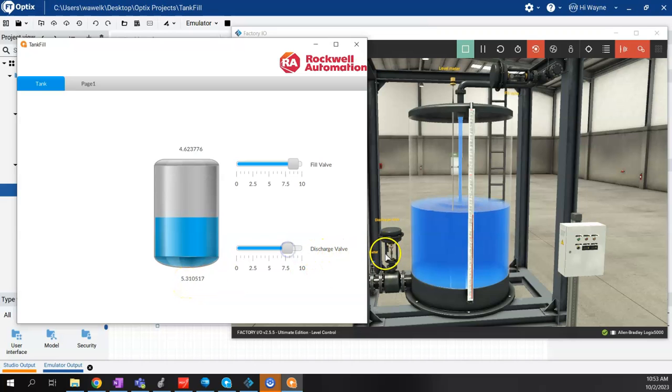Notice that when I did that, you can see in the animation, the discharge valve plunger, so to speak, is changing there. So pretty cool. Anyway, that was a pretty easy, pretty straightforward way to control our scene and to create a simple FactoryTalk Optix application.